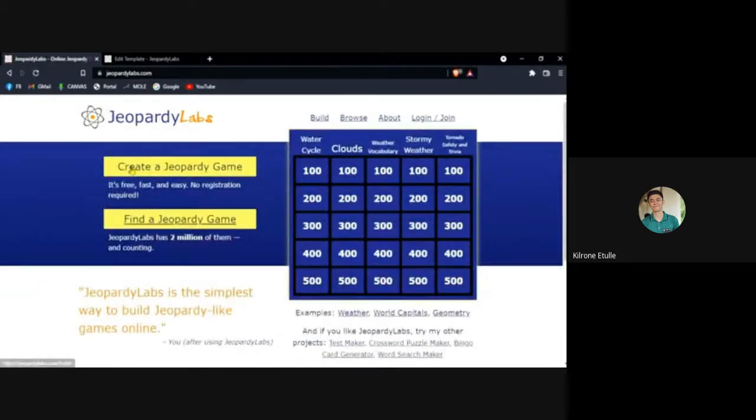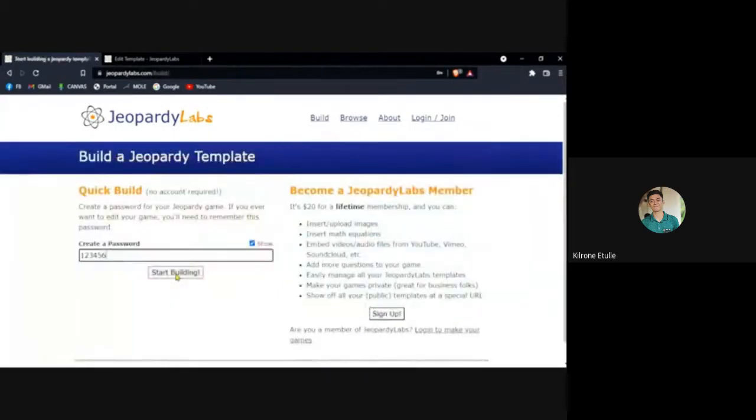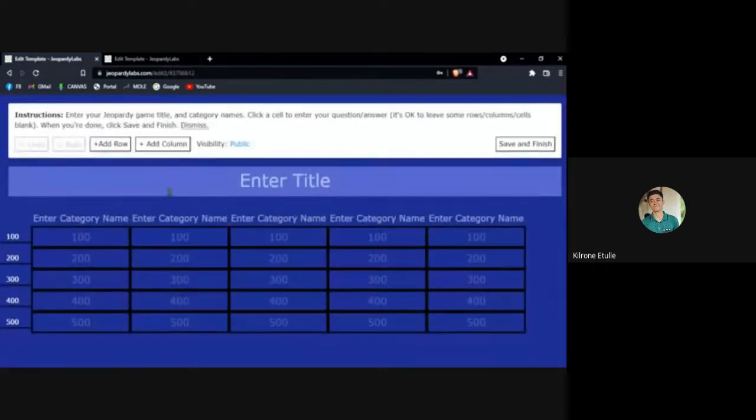Now let us try to create the Jeopardy game. So in creating a Jeopardy game, you will be asked to make a password. The password is important because once you decide to edit the Jeopardy game that you have created, you will be asked to type in the password that you created. Now, for this tutorial, let's have 123456 as your password, then click the Start Building button.